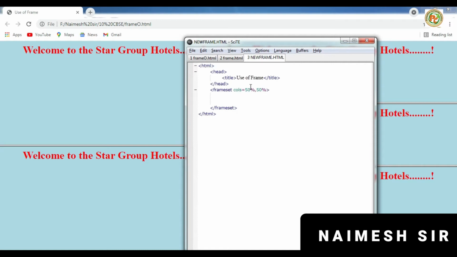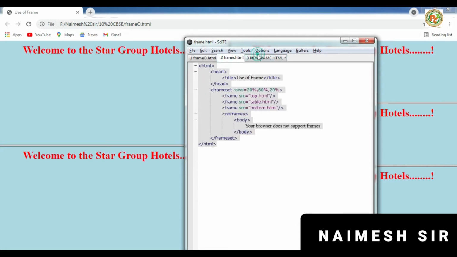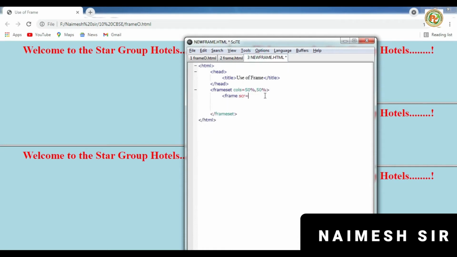Okay, now in the first column what to write? For example, we want to display a file, right? To display a file, there will be a frame. We have to write the frame src equals to the particular file name. Here we have already created one file, top.html, right? And then this is the closing tag. Now press Ctrl S and F5. Here you can see two frames, frameset is created.